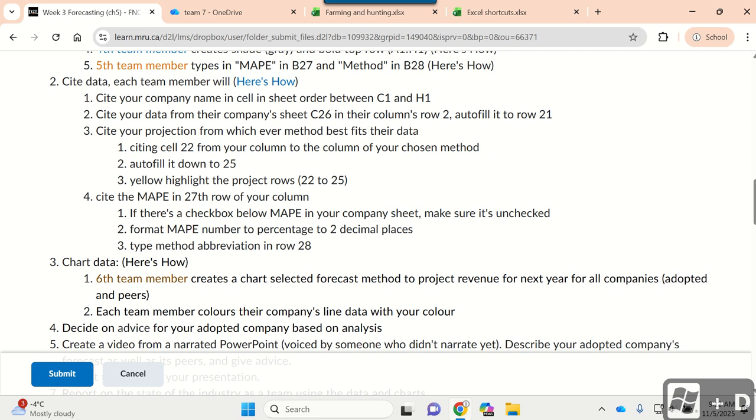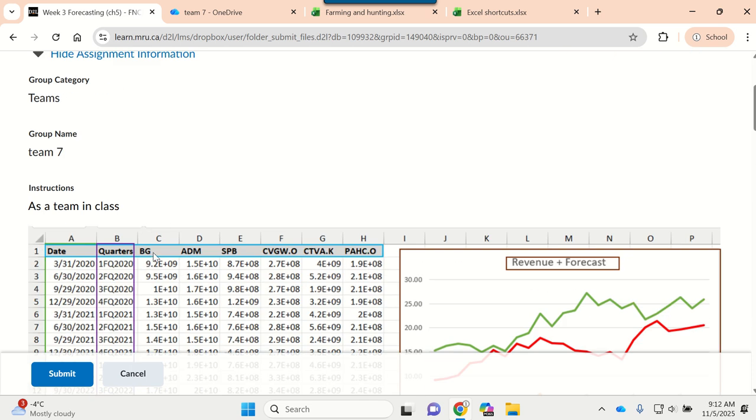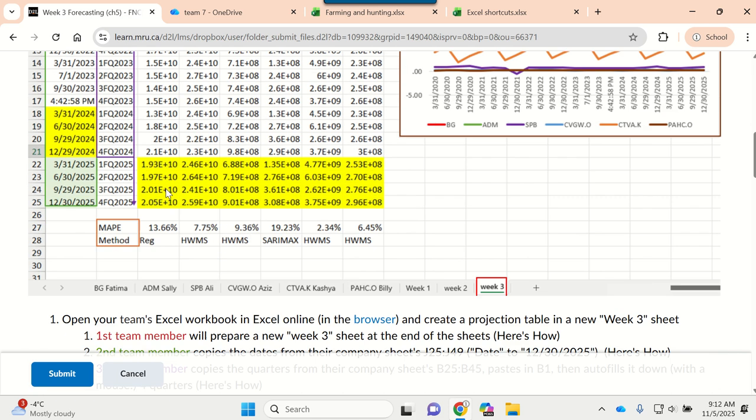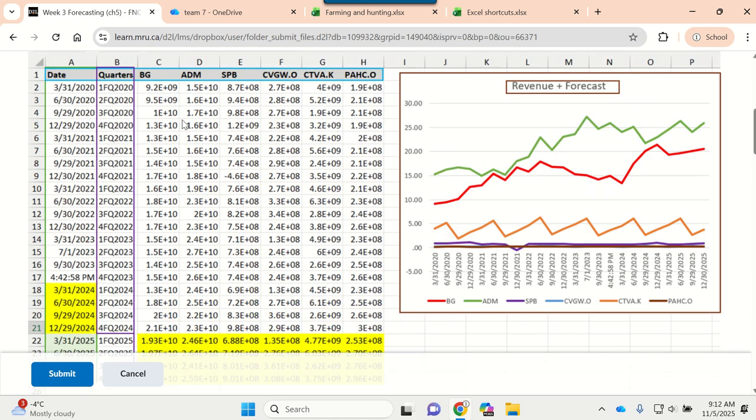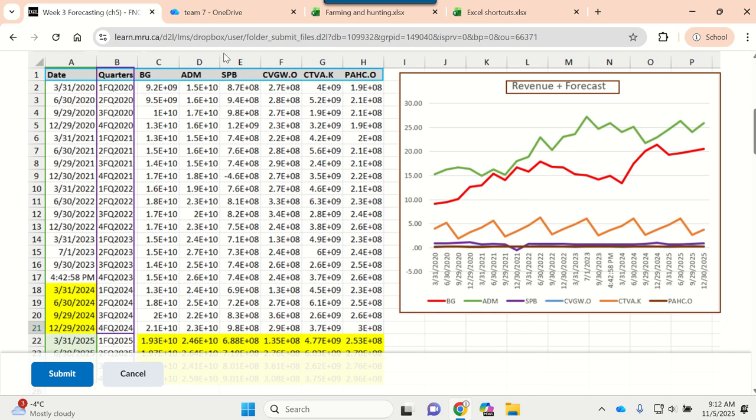Week 3 team assignment, step 2. So this is what each team member will do. We are going to cite the ticker name of our company, which is in cell A1 of the sheet for us. And we're going to put these in the same order that we see them listed here. The first one being our main company, and then the other companies in their respective order.